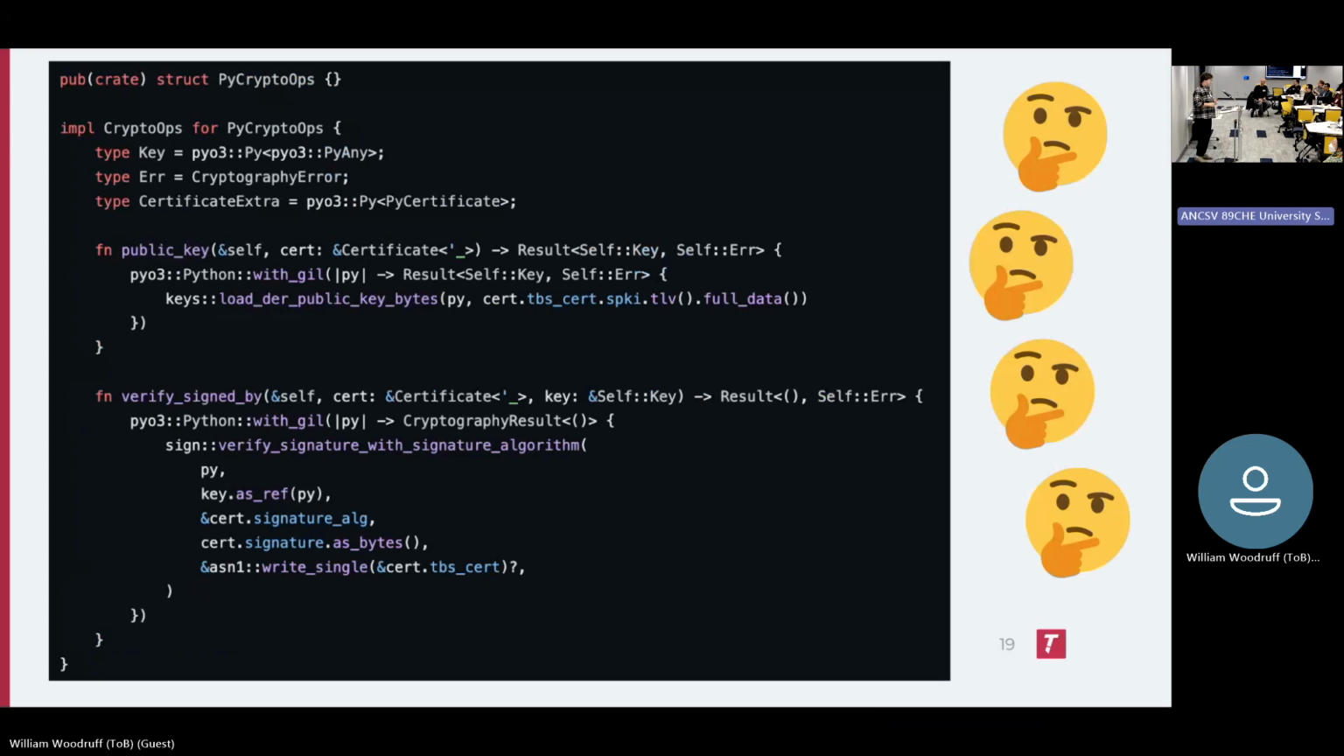However, if we dig a little bit further, we'll notice that CryptoOps is implemented for PyCryptoOps, which, of course, implements key as an abstract any object in Python. And then we have this verify_signed_by function, which captures the Python GIL and runs this huge function called verify_signature_with_signature_algorithm, which takes the key, turns it into something as_ref, takes the signature algorithm, and a whole bunch of other ASN.1 stuff. So this doesn't really answer the question at all.